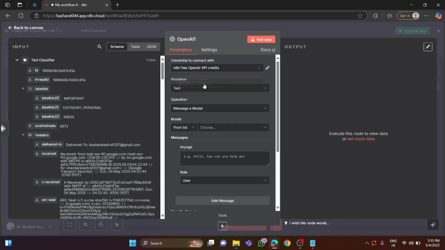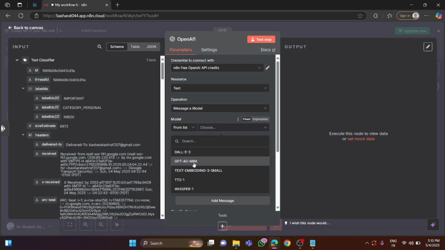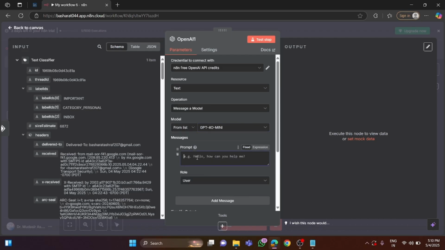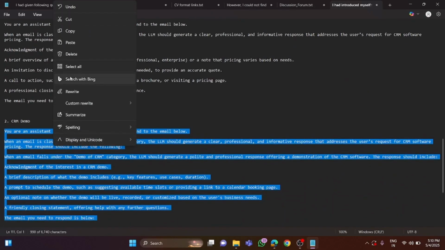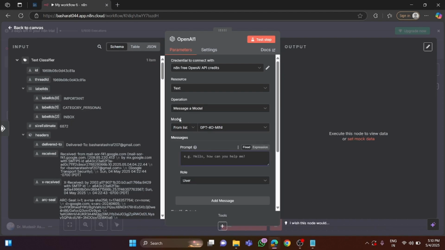Okay, over here I would select this N8N free OpenAI API credits. Then the rest of the options would remain the same. And here I would select the GPT-4 mini. And in the prompt section, give AI clear instructions on how to reply to a CRM demo request. I created this prompt using ChatGPT, and you can do the same thing depending on your use case. So I have already created it. So let me copy this and paste it here.